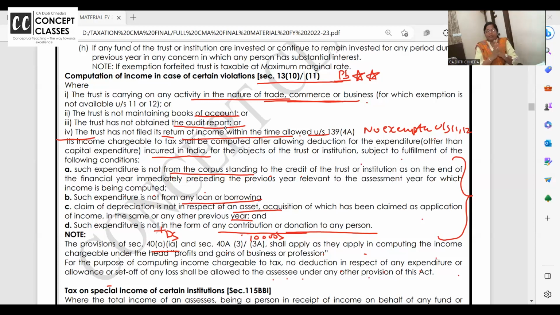Once again, I want to revise. Section 12A said if there are specified violations, registration is cancelled. That story is over. Section 13 says if you violate this, registration is not cancelled. You will not get exemption under 11 and 12 for this year, and you will have to calculate the income in the routine way. Section 13(10) is adding the flavor.